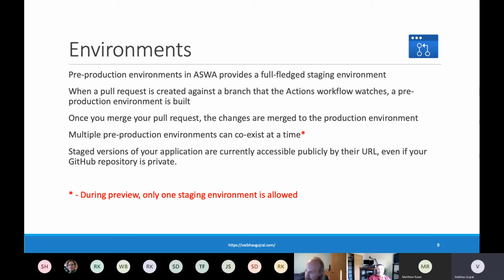in Azure. Microsoft documentation says that multiple pre-production environments can coexist at a time, but since the service is currently in preview, it only supports one staging environment. Be aware of the fact that staged versions of your application are currently accessible publicly by their URL, even if your GitHub repo is private.